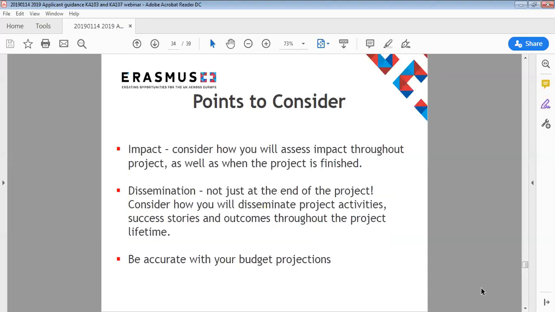Impact and dissemination is consistently the area of the application where people score the lowest. So to score well here, you need to think about ongoing activities throughout the 2 or 3 years of your project. As I've said, impact assessment is not just at the end. How do you know how your project is going? How do you think that you will assess the project throughout its lifetime and assess whether it's achieving its aims?